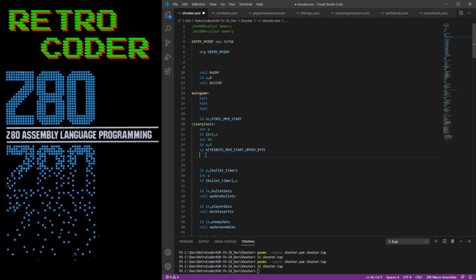Well, if it's not equal to that, the Z flag will be reset, so that means NZ. So if they're not equal, we can jump back to clear pixels. And if it is equal, it will just ignore that and carry on. So that's going to happen every frame.